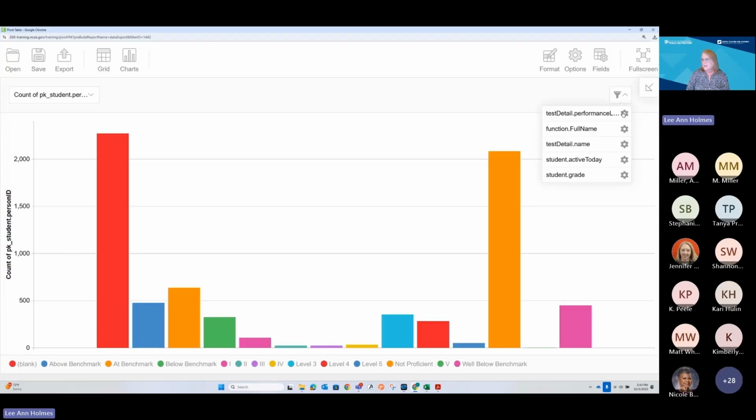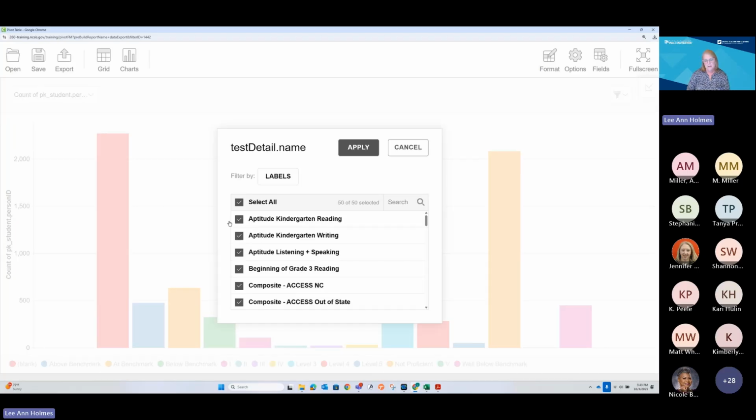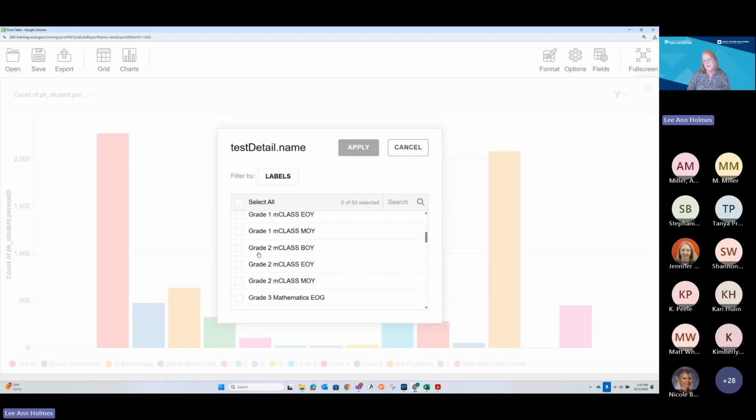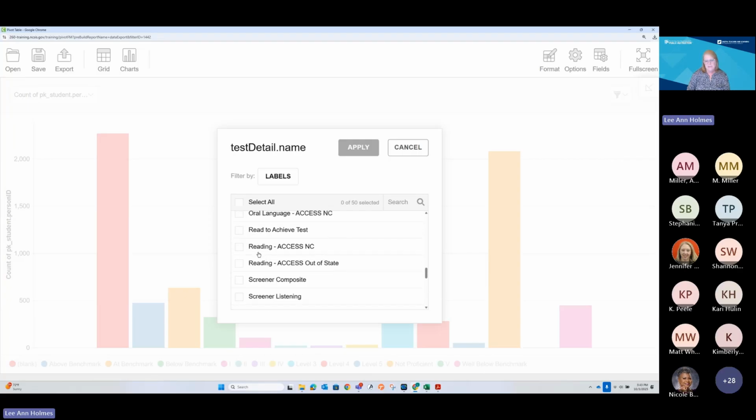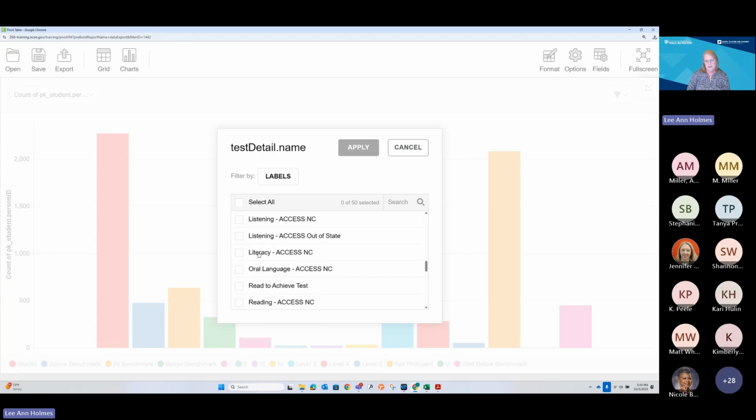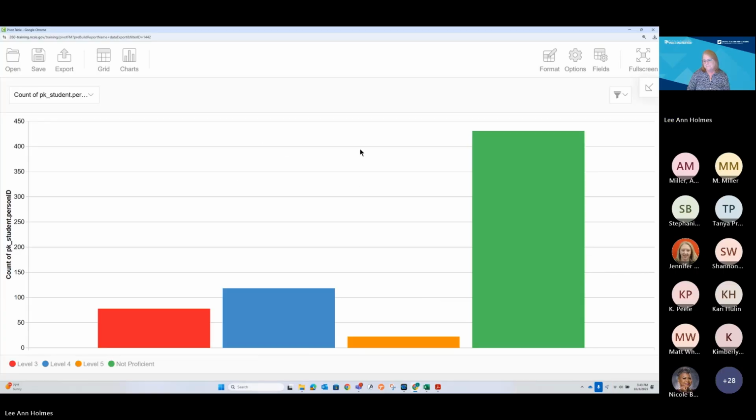The next thing is I want their test name, test detail name. So I'm going to check all of these, and I'm more interested in their EOGs. I'm going to find their last EOG, and their last EOG is going to be reading. So I'm going to click on 4th grade reading and click apply.